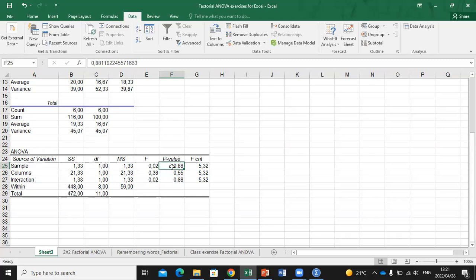This is greater than 0.05, which means there's no significant difference. I think this one is for age, younger and older. And then the columns, that is the format of learning statistics. There's no significant difference between the format of online or contact. And also the 2 are not interacting.